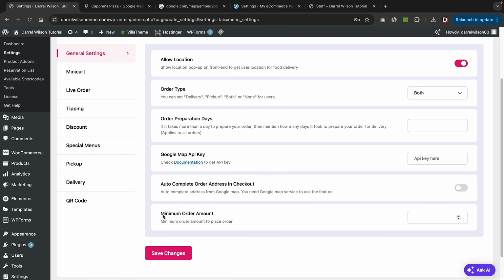And then lastly, we have a minimum order amount. So if you want users to have a specific minimum order amount, which I think most of you do, you'll just go ahead and put that dollar amount there and then click on Save Changes.